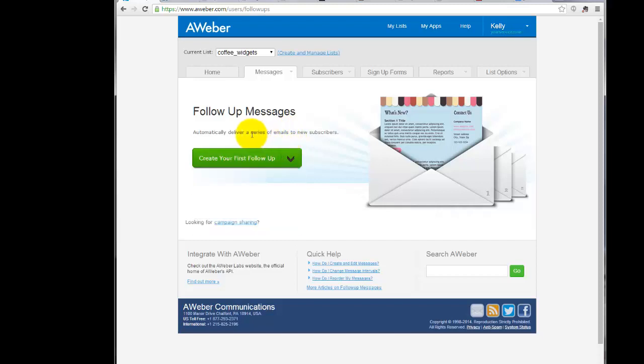Okay, so follow-ups are automatically delivered to your subscribers. What that means is when someone signs up and their email address is added to your AWeber account, they will then start to automatically receive these messages from AWeber on your behalf. You can set them up to be sent out one after the other after the other. You can set them up 1 day apart, up to 999 days apart. So you can vary it, you can mix it up.